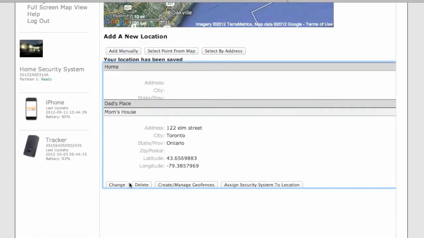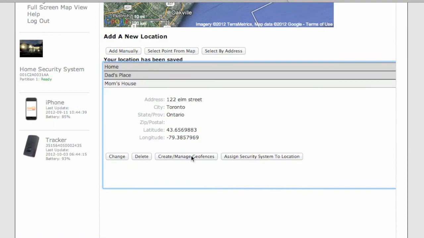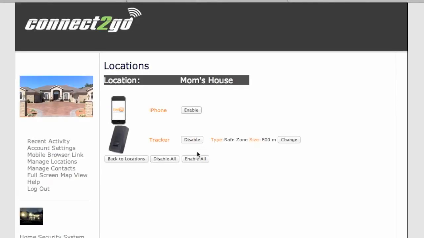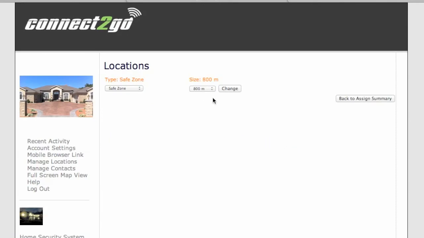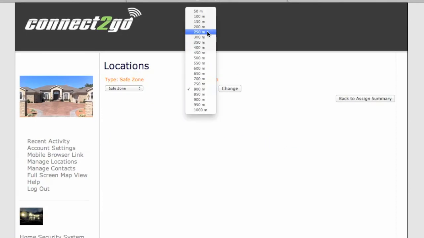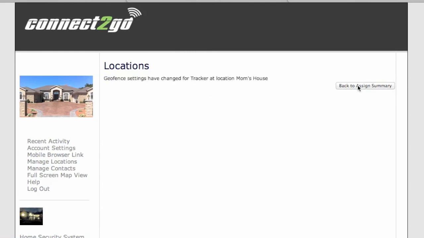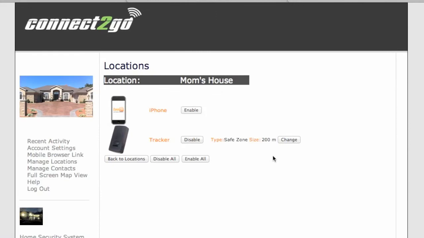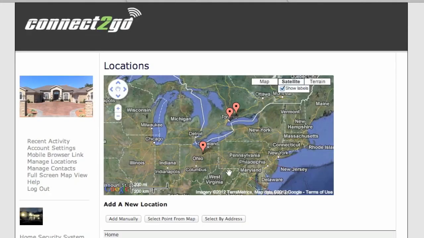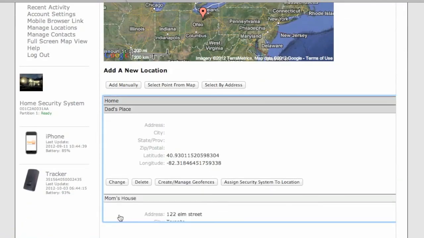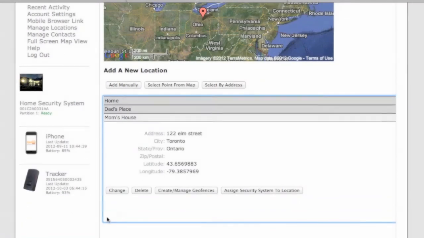So let's go down to Mom's House, create and manage a geofence, enable that tracker. And as said before, it's automatic safe zone, 800 meters. We're going to change that to 200 meters, and we'll leave it as a safe zone and save those changes. Now, if that CG120 goes in or out of that location as well, you will be notified if you're set up on the contact list. And that's how you set locations manually from a point on the map or by address.